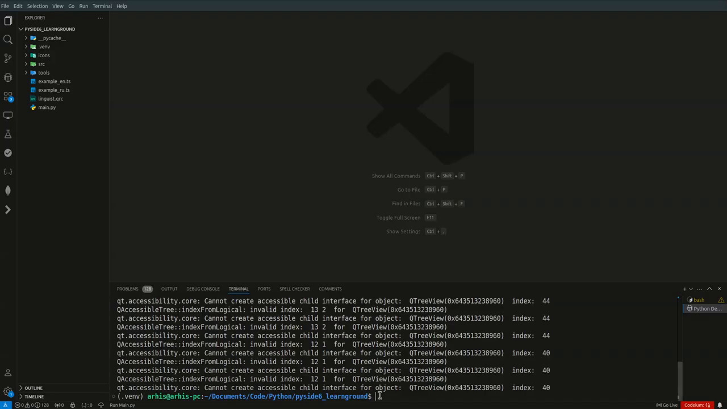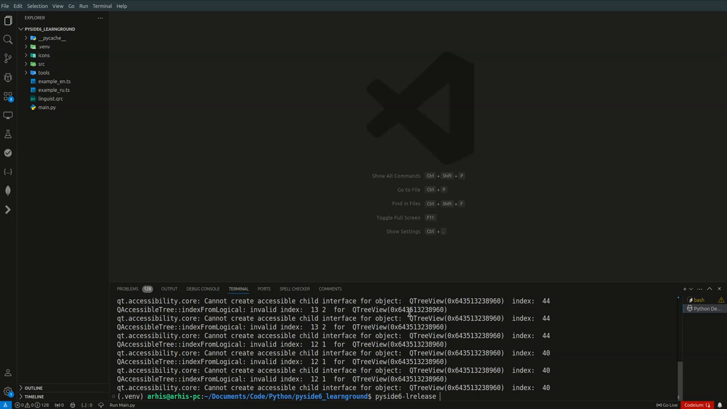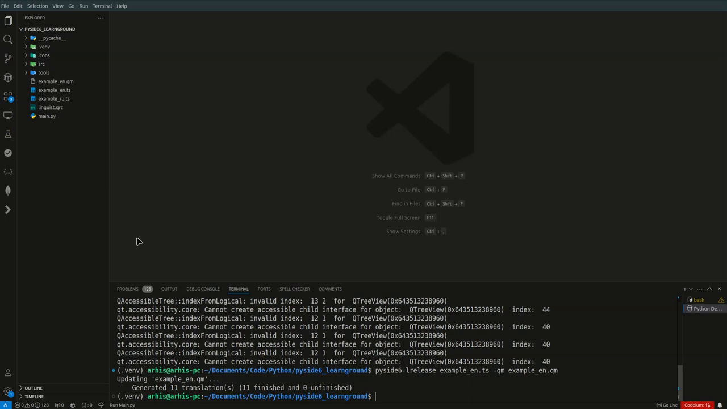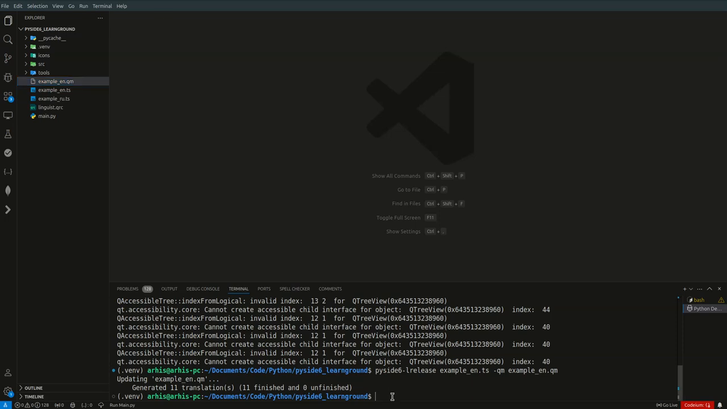PySide, whatever. So here, and specify first the English one, example English, and QM, example English QM. Here we go. Up, we have it. Now the second one.